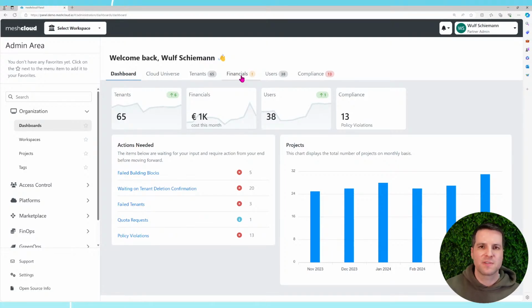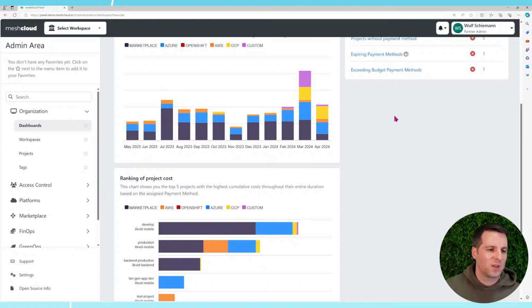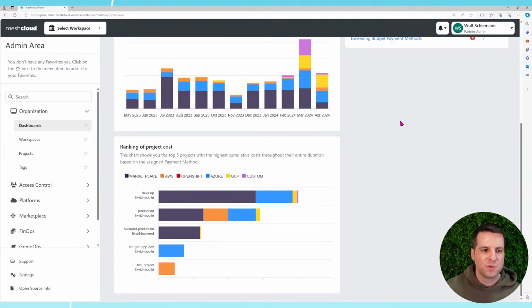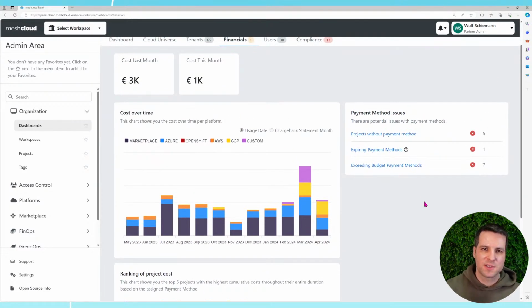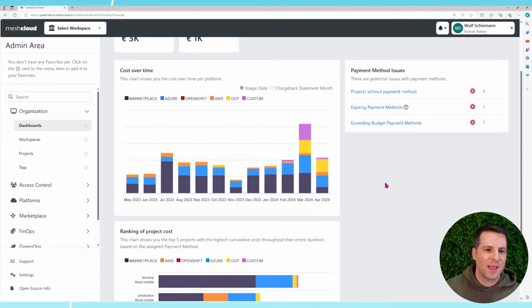But you can also click on this financial tab up here, and here you get a good overview of how the costs have been developing, what they were for what project or what platform, what payment method issues there are, projects without payment method. We'll have a look at the payment methods. That's the cost centers, budgets, credit cards. You can think of, we'll talk about that later.